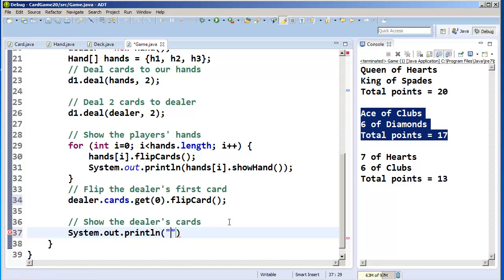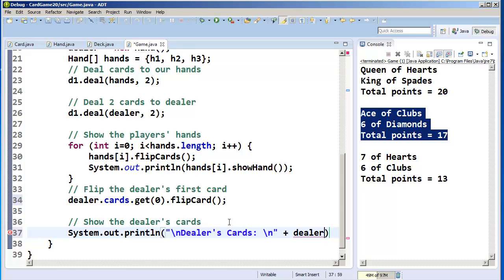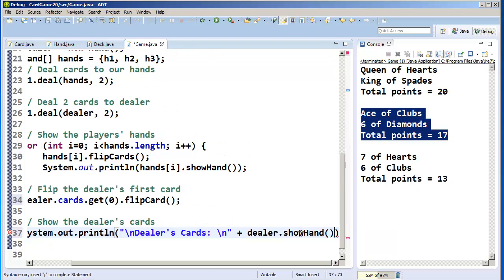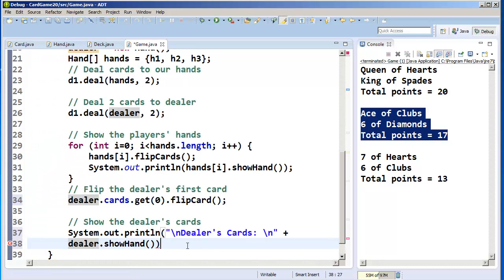ln, put on here dealer's cards. Go ahead and do a new line, do the plus sign, and then we'll go ahead and do dealer dot, no, not get total, dot show hand. So we're going to show the dealer's hand. Let's put this on a new line. I don't like having my lines get too long. And we'll go ahead and tab that out. Okay. Let's go ahead and test this out and see if that's working.